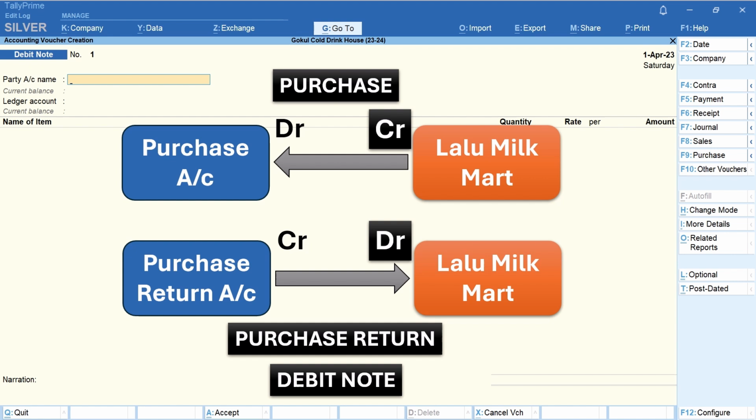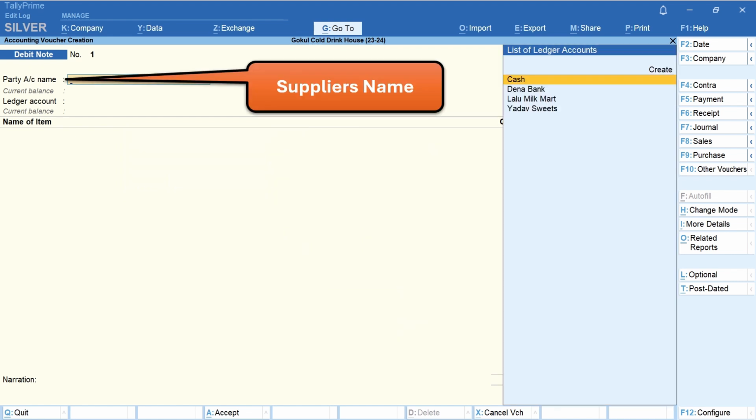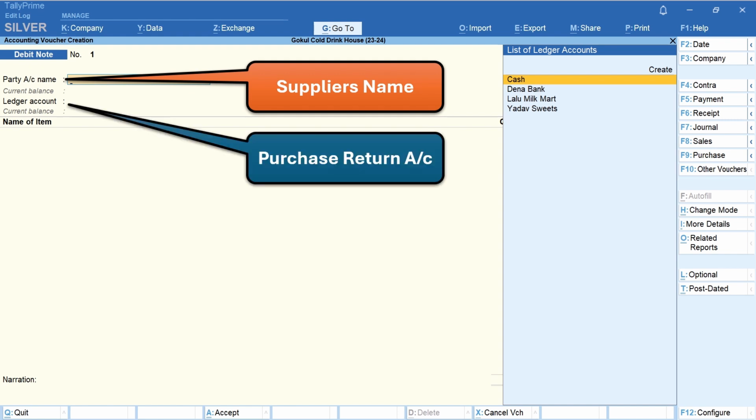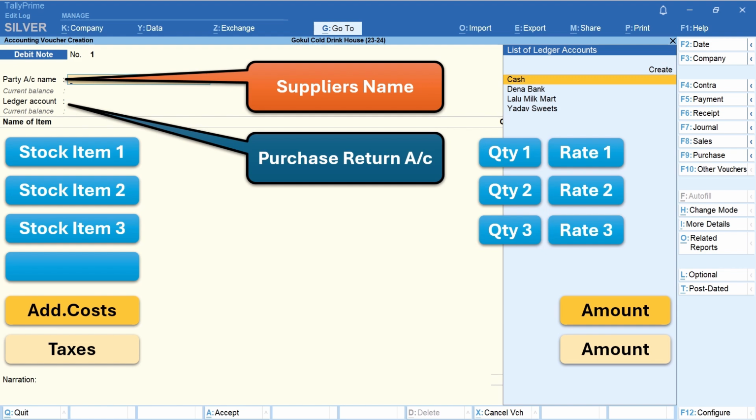Good. While entering the debit note voucher, we will first select the supplier's name in the party name field, of whom we are rejecting the goods. Now, in the ledger account field, we will select the purchase return ledger. The purchase ledger is used to record goods purchased. Similarly, the purchase return ledger is used to record the returned goods. Now, under stock items, we will select the list of rejected stock items along with their quantities and rates. In the next section, we will select the ledgers for additional costs and taxes.